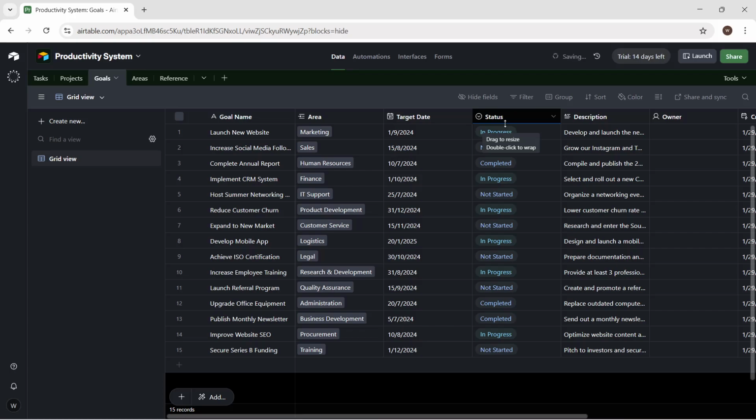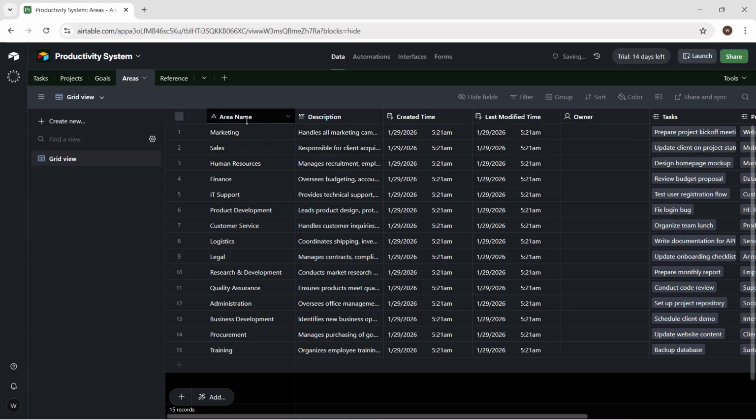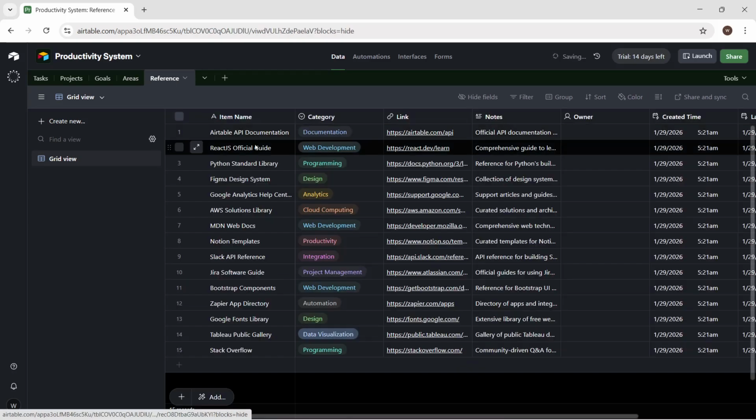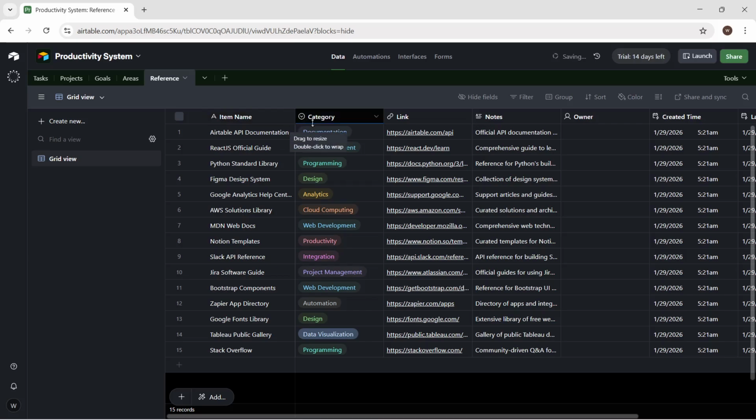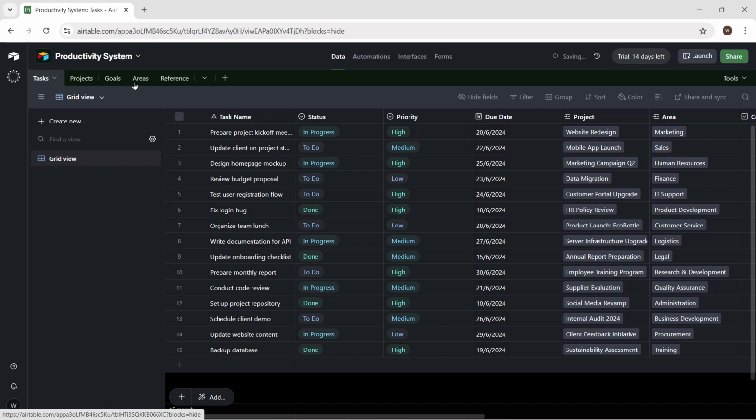In the areas table, add area name and a long description. Areas represent spheres like work, personal, health, or finance, helping you maintain balance. In reference, add item name, category as a single select with options like document, template, or tool, and a link as a URL so you can quickly access helpful resources. Now link everything together by connecting tasks to projects and areas, and projects to goals.